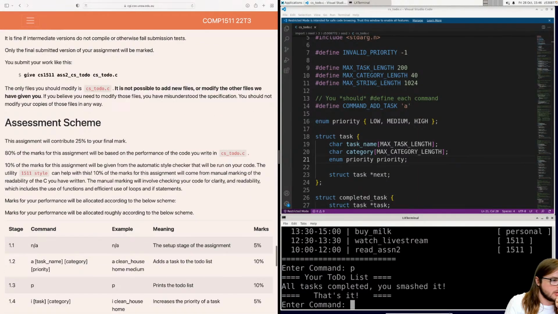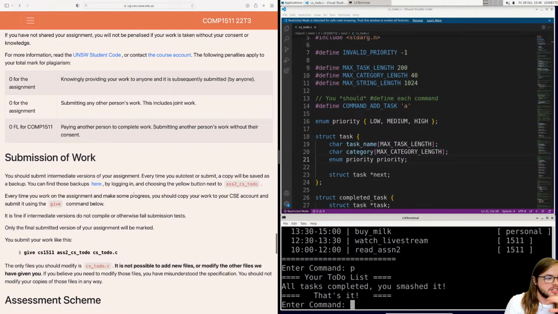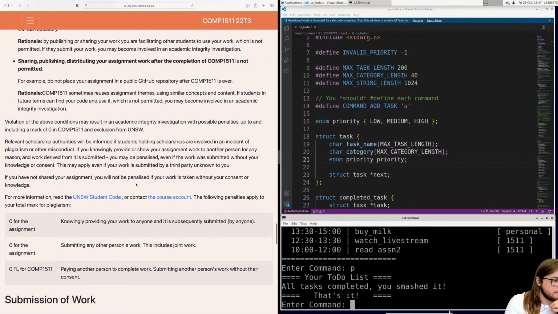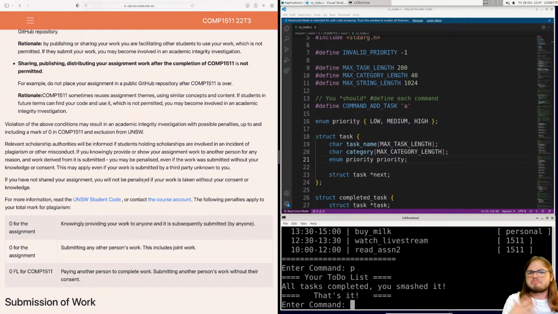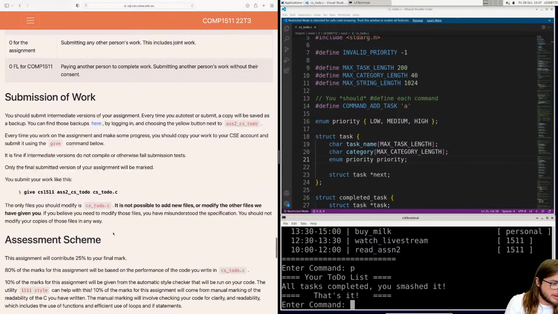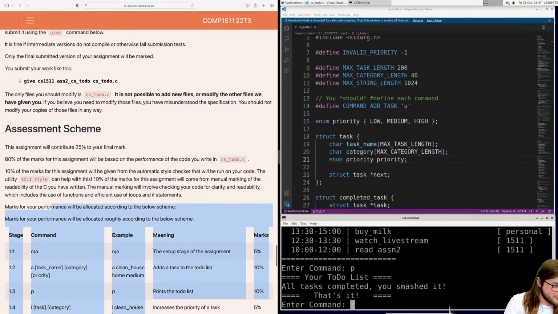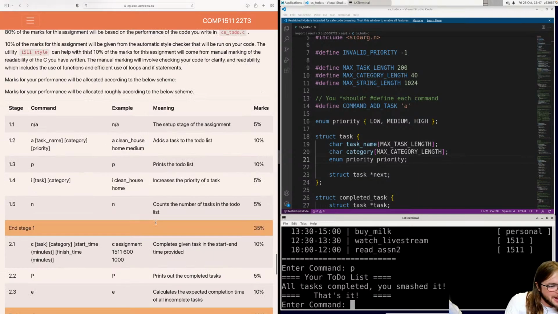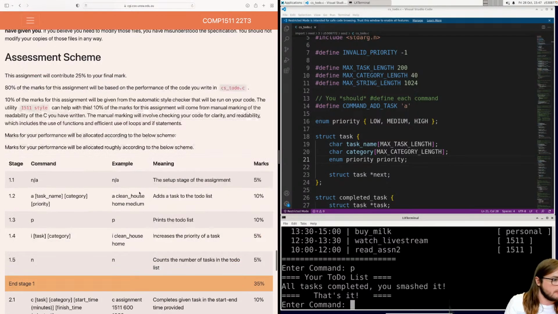Another thing that's worth mentioning is that we will add a style rubric to this assignment spec over the next 24 hours. So it will be down around here somewhere alongside the performance scheme. And that will give you a guideline as to how you can get the most style marks for this assignment.